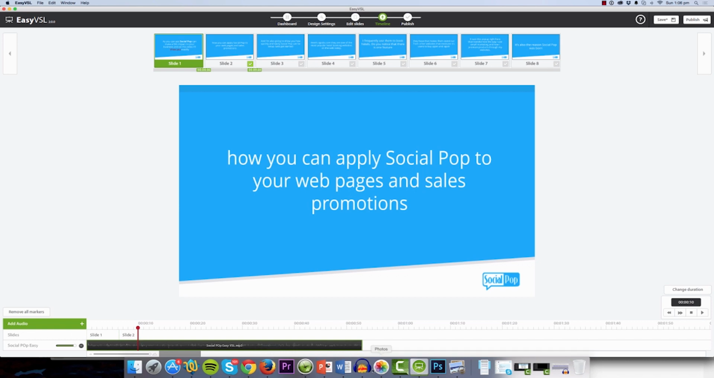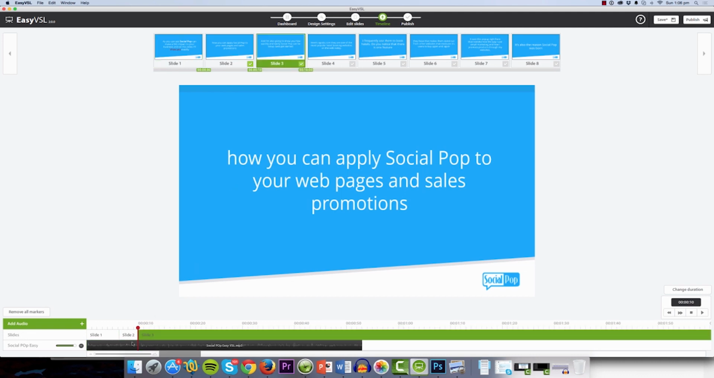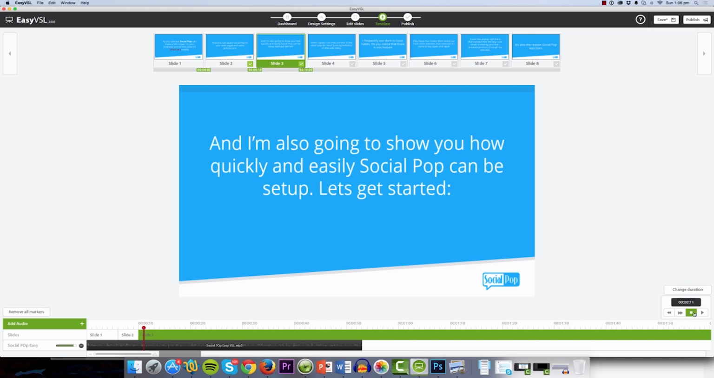So we add in the next slide. Now how to do that? We basically go ahead and we just click to the next one. It's slide number 3 we're doing now, so we click to slide number 3. And if we needed to adjust anything, we can adjust it any time during the editing phase. Then we play again. And I'm also going to show you how quickly and easily Social Pop can be set up.